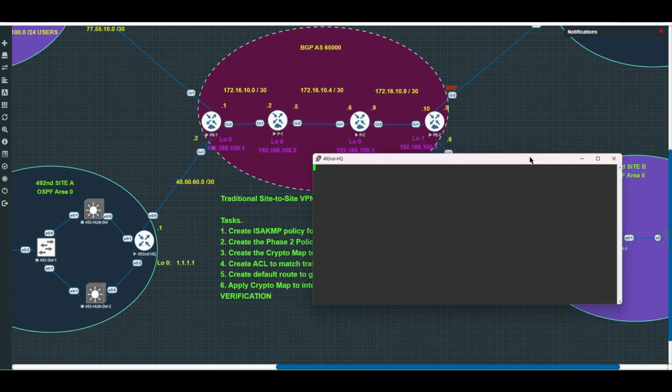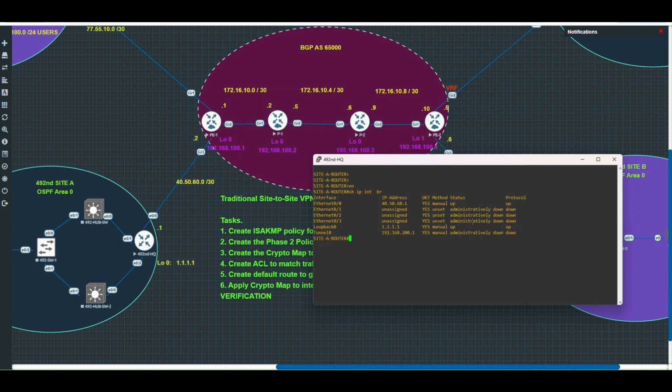I'll go ahead and give you an overview of the interfaces. This is what we have currently, loopback 0. You don't have to worry about that tunnel. We're not using it. So all we care about is loopback 0 and then our physical interface.